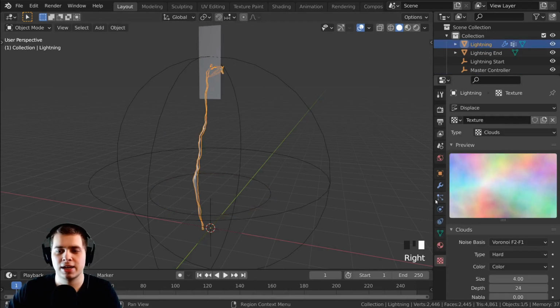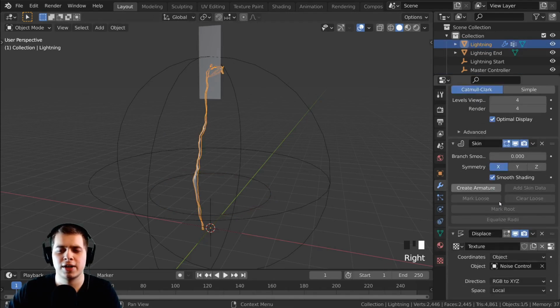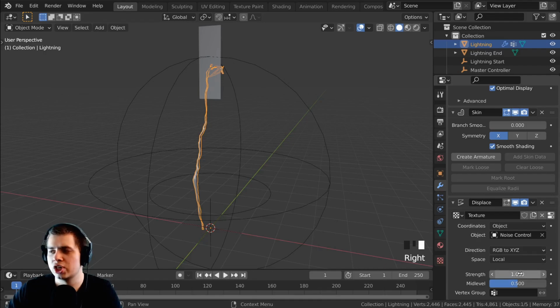So let me just select this again and go back to the modifiers right here. I can scroll down and I need to change the strength up on the displace modifier.